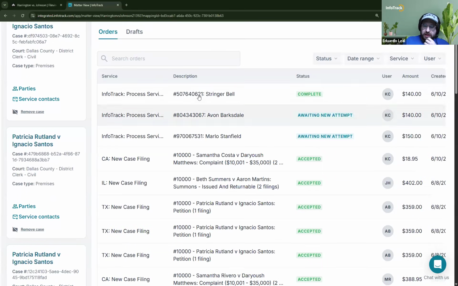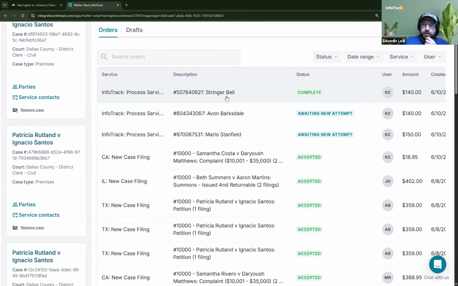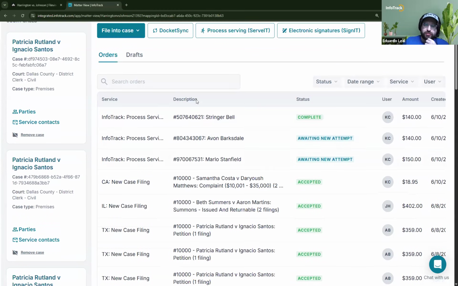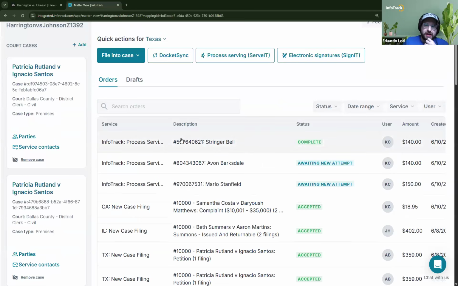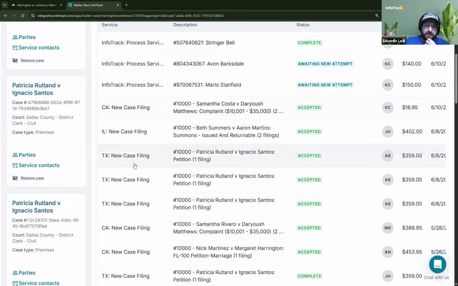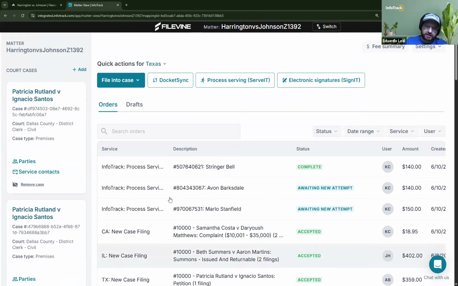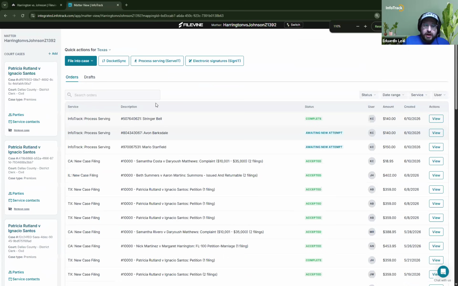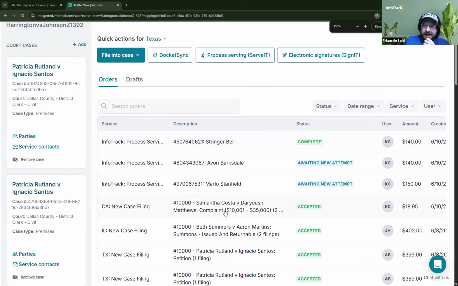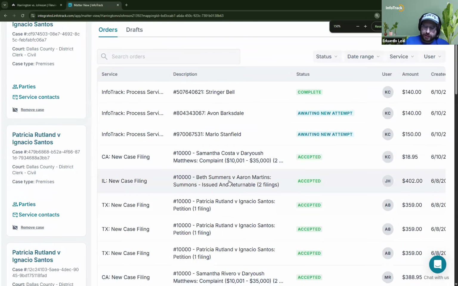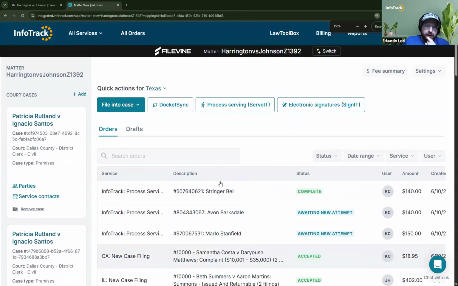In this case, you're seeing a populated order, right? We have multiple different orders being placed into this particular project. We have service of process orders, we have different case filings, and like I mentioned, this is a demo space. Oh, let me zoom in, sorry. A demo space where you're seeing multiple examples of different services being operated at the same time.